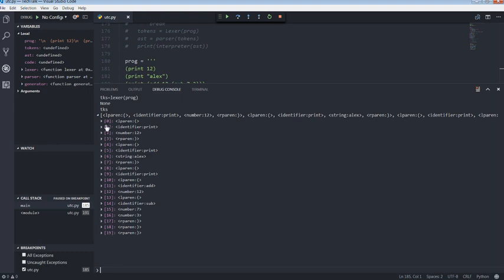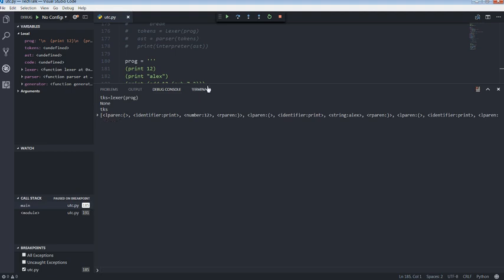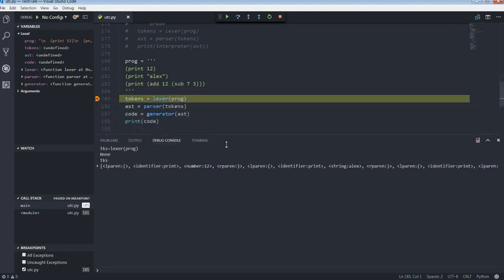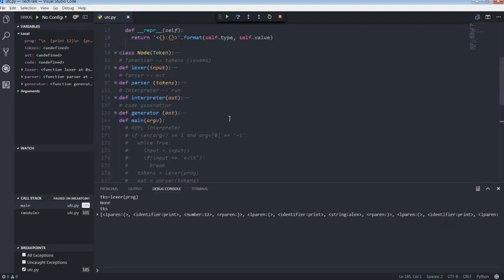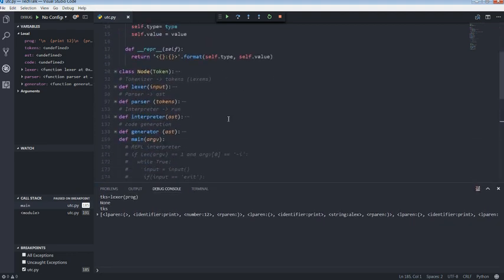And the first token, as you can see, is a left paren, and the value was just like this one. The next token is an identifier with print. This is the representation I gave to what we had. So basically, you end up having all of these tokens inside. So that's what we can say about the lexical analysis.